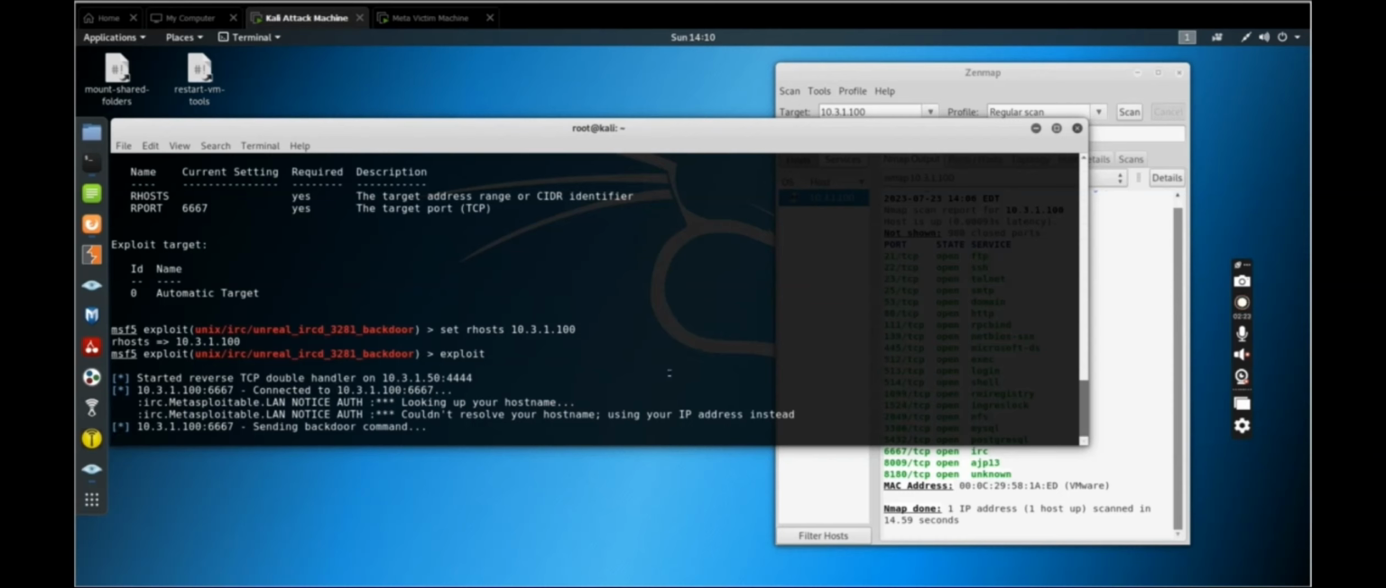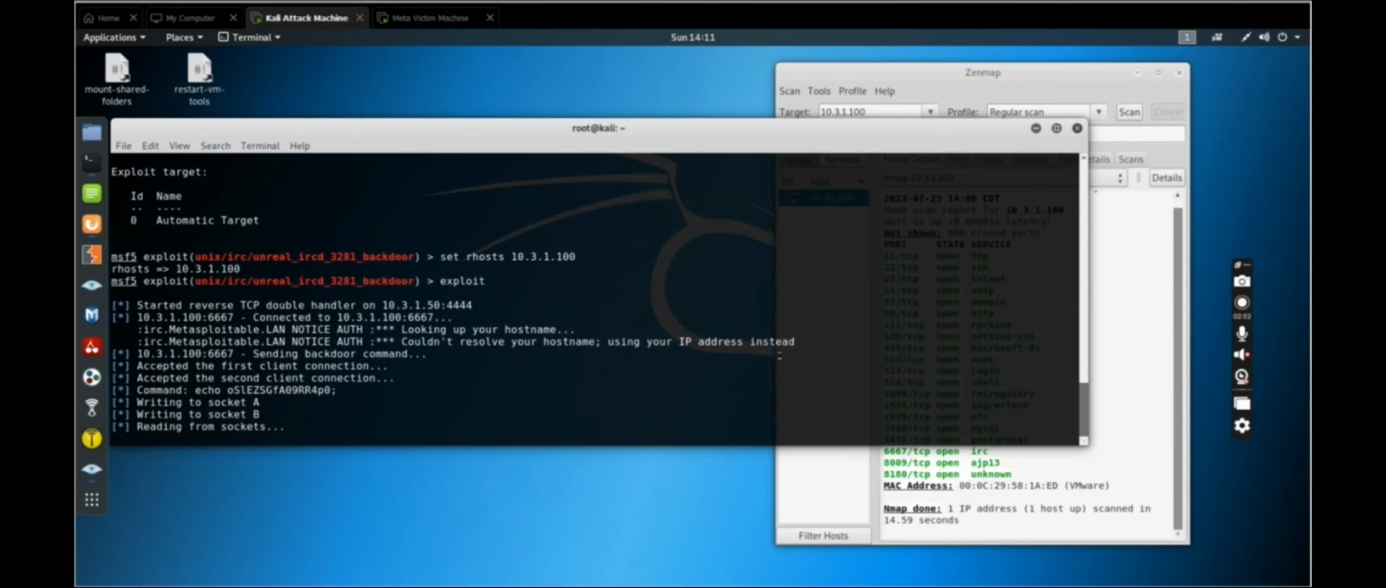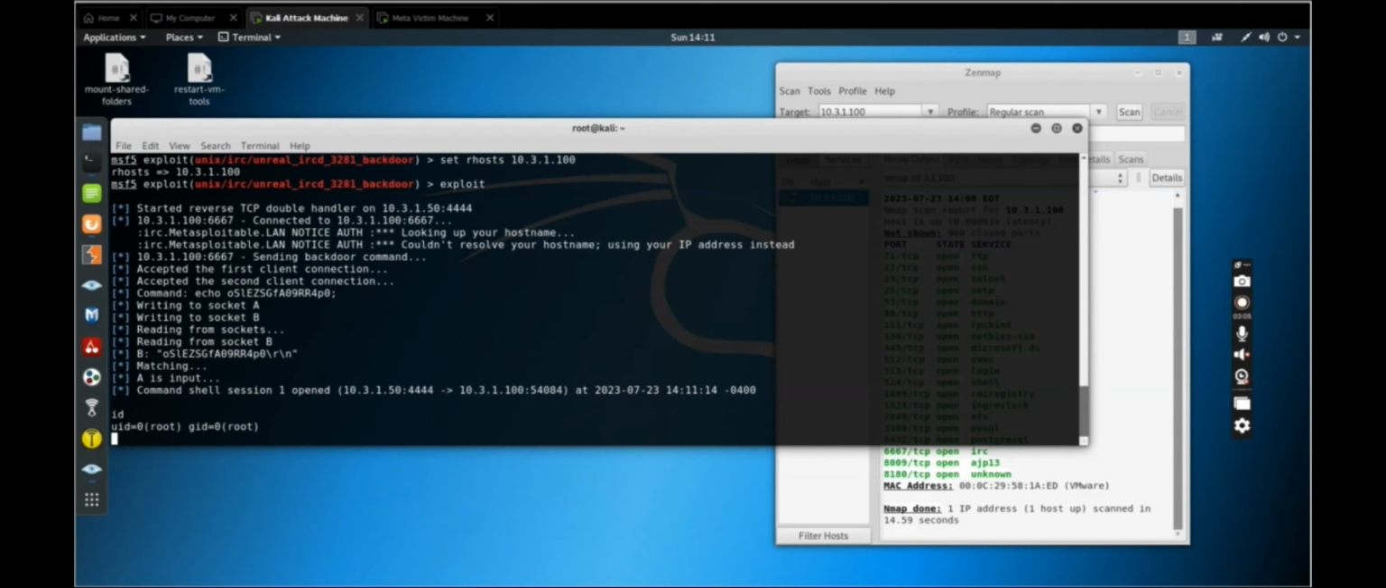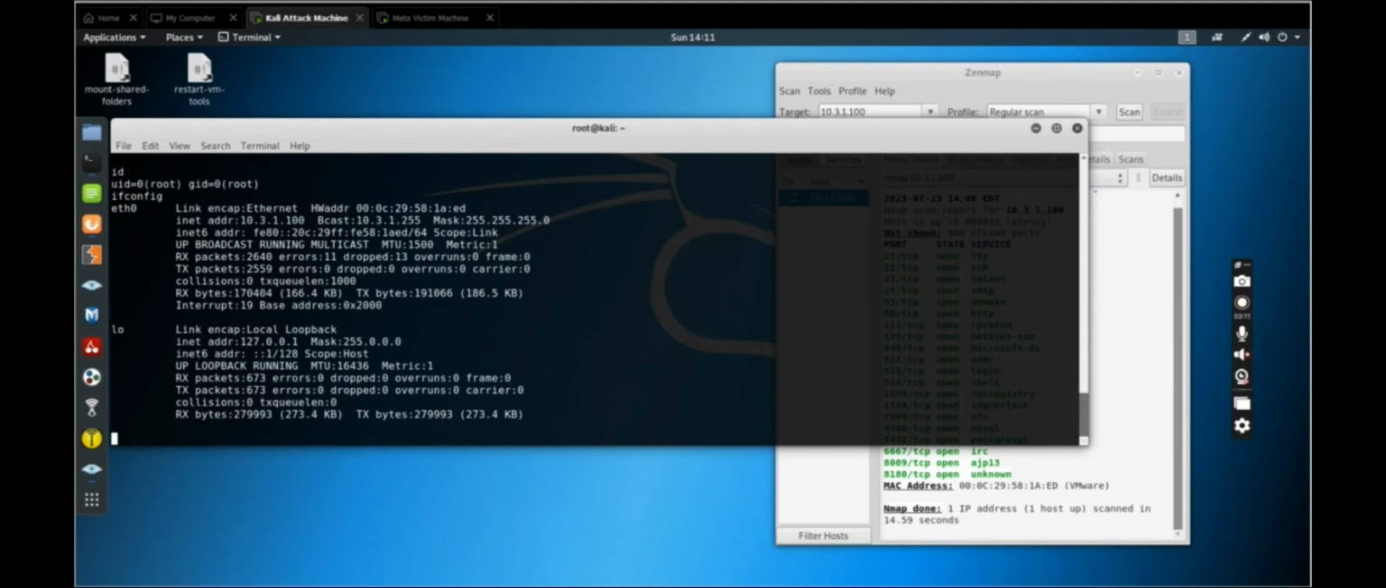Now this might take some time. But you know it's successful once you see this line, command shell session 1 opened. Let's first type in the id command to show that we have root permissions. And let's go ahead and also type in the ifconfig command to see if we connected to the correct machine, which is 10.3.1.100.